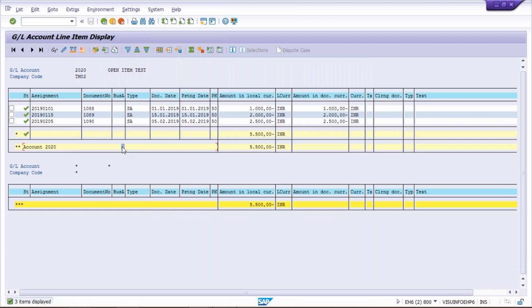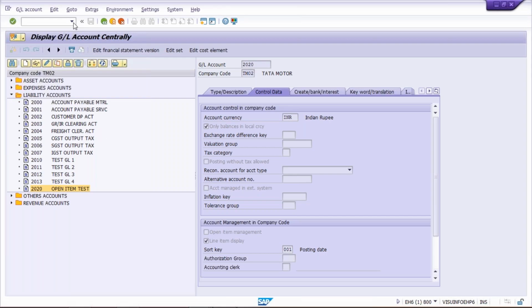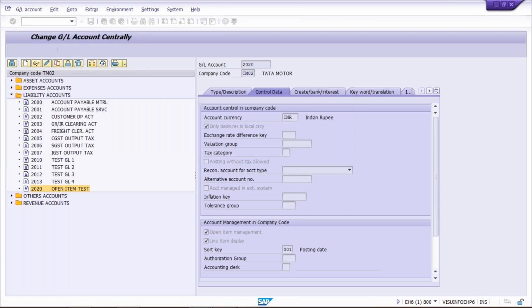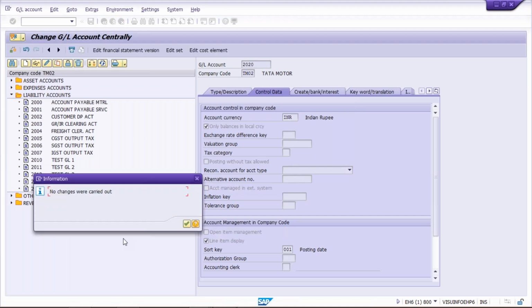So this is a mistake. Now let's suppose the user has realized, and we are going to edit this GL account. Click on the change button, apply a check mark here and save it. Control S. Look here, the system is saying that you cannot change the open item management setting. It means the setting cannot be changed. So no changes have been carried out.